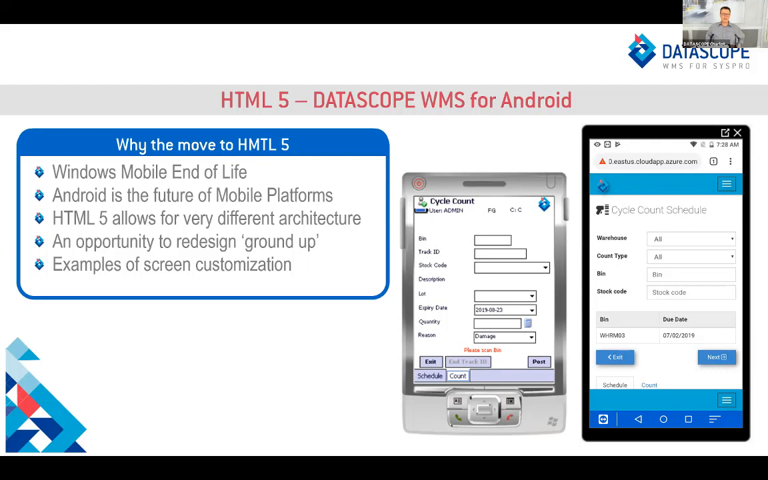And we've deliberately done that because we want a very easy move from one to the other. So we want to make sure that when we replace your scanners with Android scanners and you run the Android front ends, the user experience is very, very much the same. But what it does do in terms of the architecture is it allows us to add a lot more fancy functionality into the front end, and allows us to do a lot of screen customization.